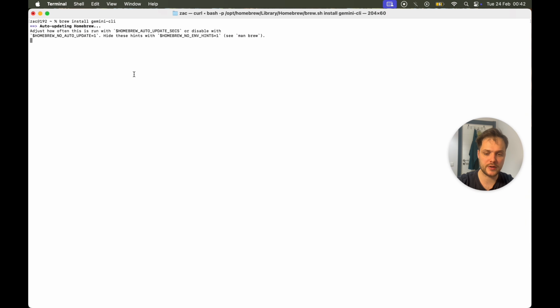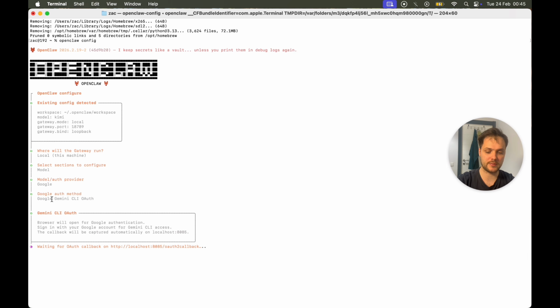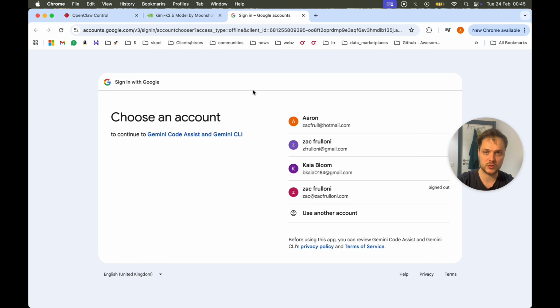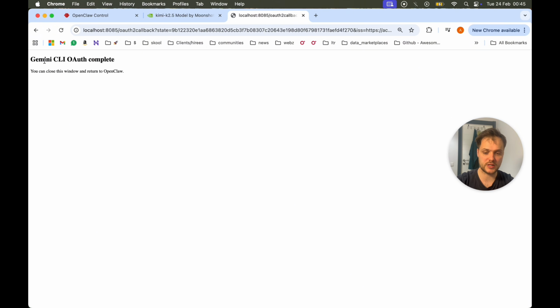Now you will have to run brew install Gemini CLI. And then once you click on Google Gemini CLI auth, if you run the brew install command, it will then redirect you to this page here. And then you just have to select the account that you're using Gemini with, and then it will just say Gemini CLI auth complete. You can close this window and return to OpenClaw.